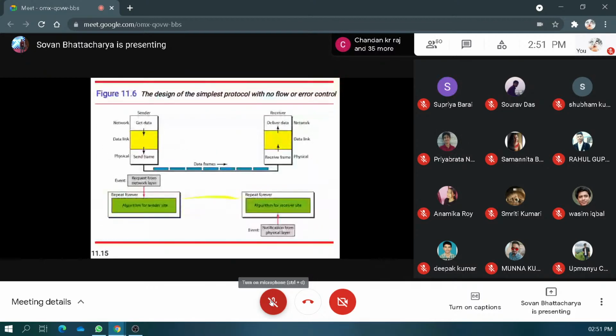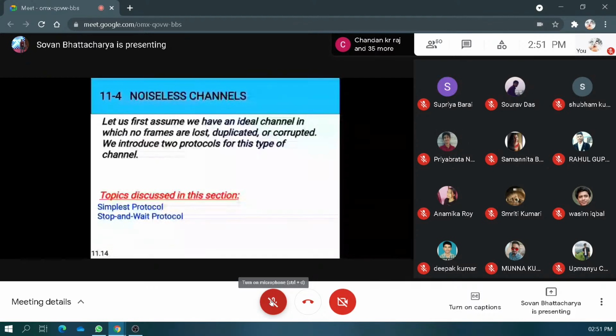Now, in the noiseless case, that means no frames are lost, duplicated, or corrupted. So that means the channel is error free.